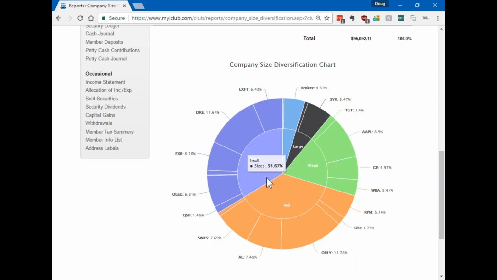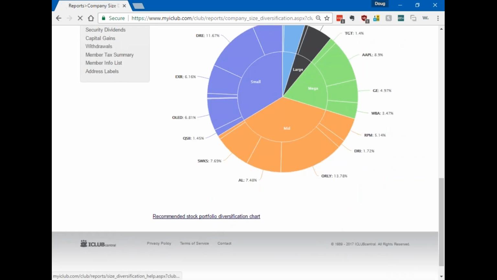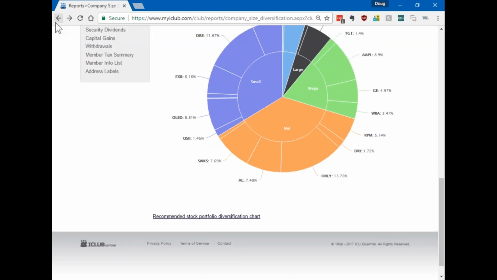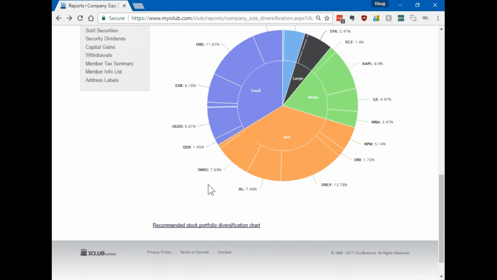They've got 33.6% in small company stocks, 36.6% in mid-sized company stocks, and then another 24% in large company stocks. So that's pretty good. Better Investing's recommended stock portfolio diversification looks more like this, where you aim for 50% mid-sized companies, 25% large, and 25% small by revenue. And that gives you a target to aim for the sweet spot of maximum capital appreciation potential, but reducing the risk of investing in equities.